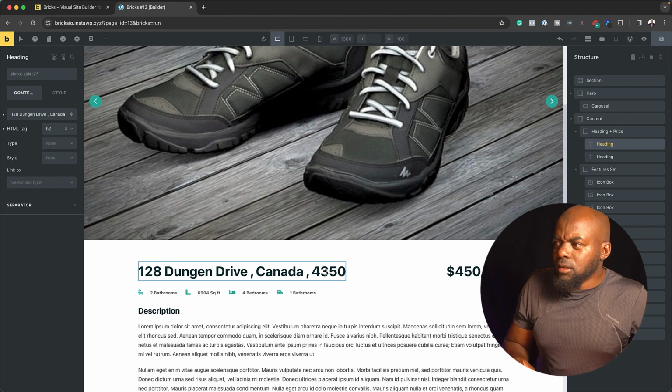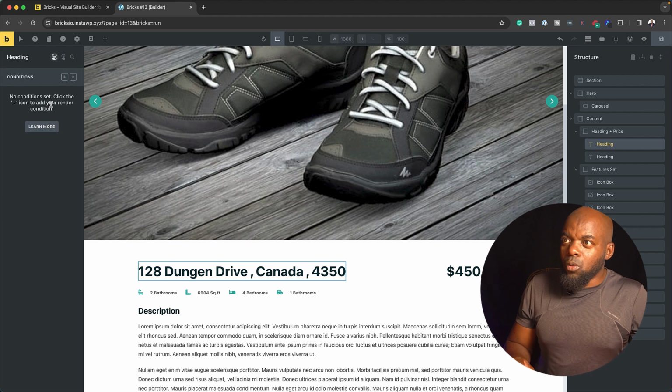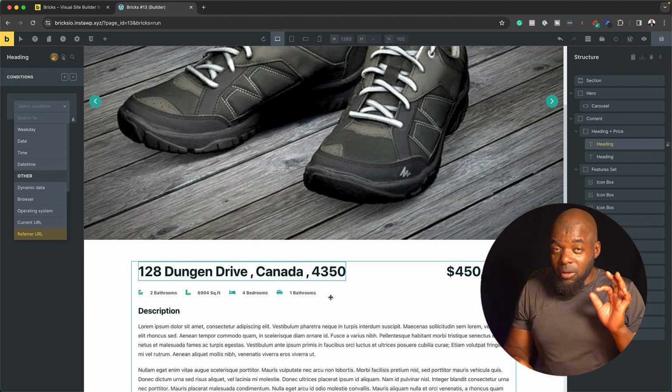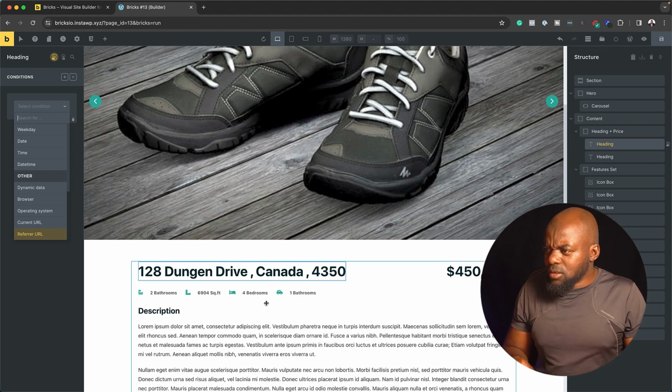If I select this heading, notice that we have conditions. Ooh, let's see. If we add this plus button, what conditions can we add? User login, featured image, date. Wow. Date and time. So I can show this based on date and time. Wow, this is amazing. Dynamic data, operating system, referral URL. Now this is powerful. Is there a page builder that can do this? I'm not really sure. This is really good.